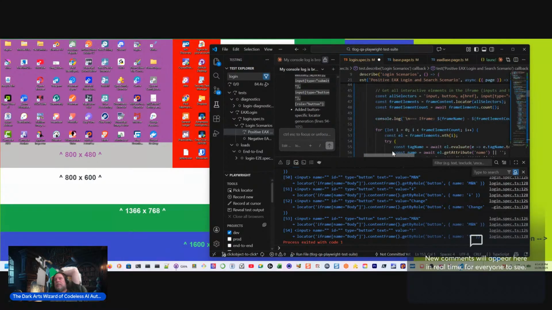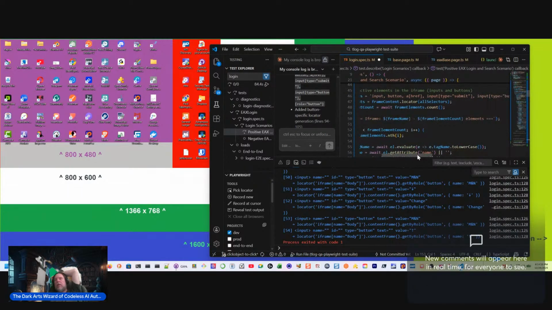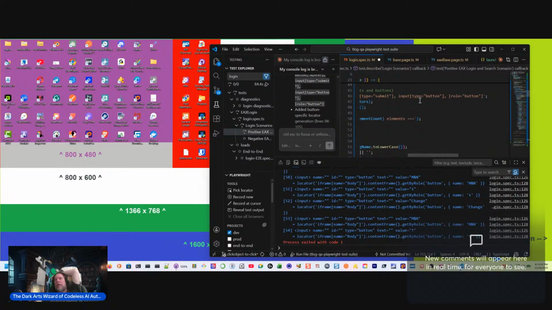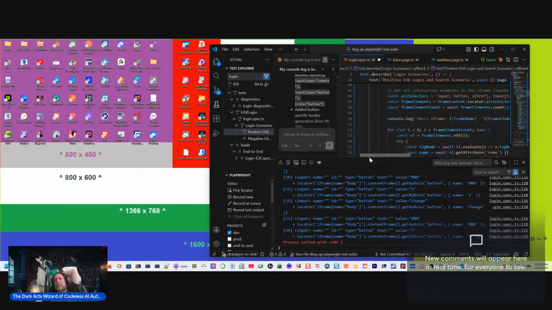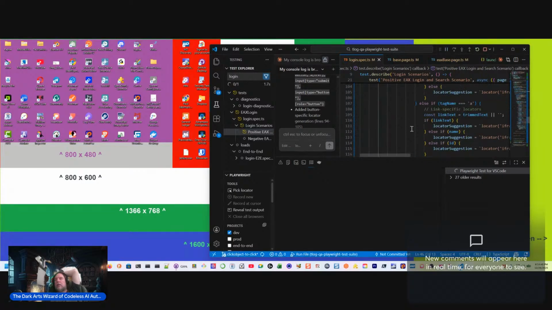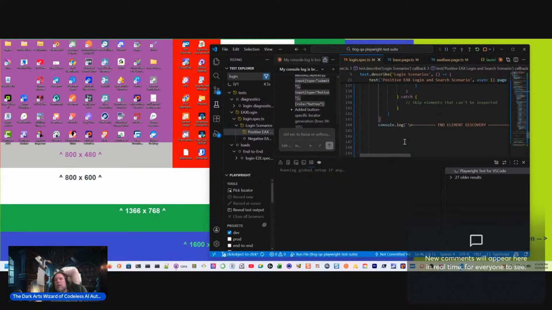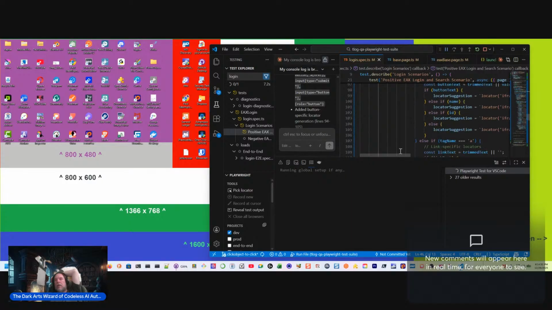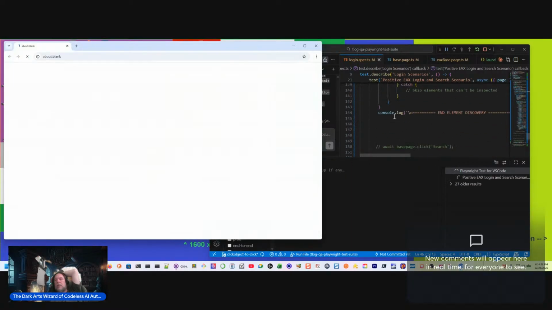Okay. Input button, links, submit button, and role. Okay. We'd like to get the text. Okay, we're going to give it one more shot over here. And did I? Okay.